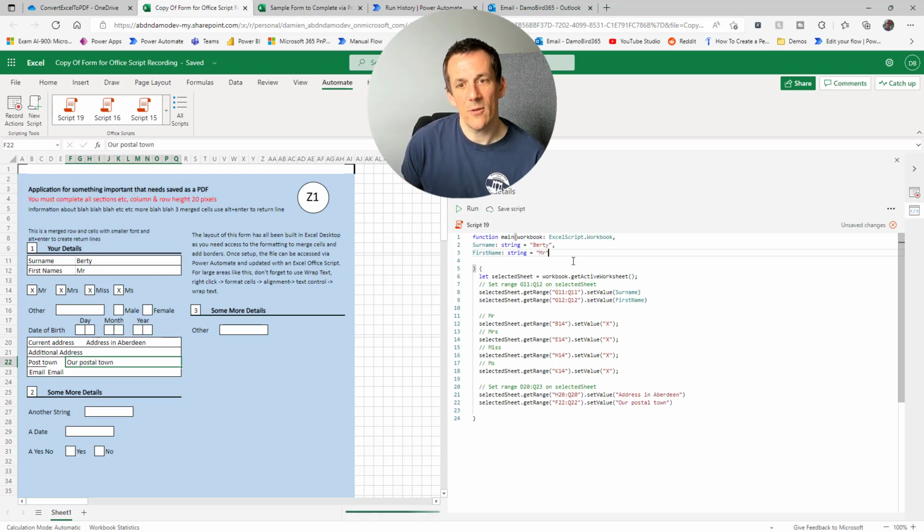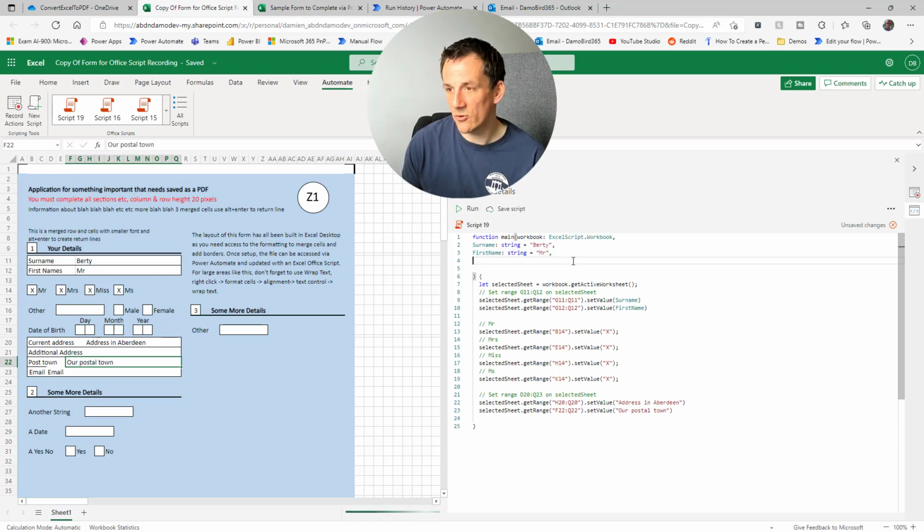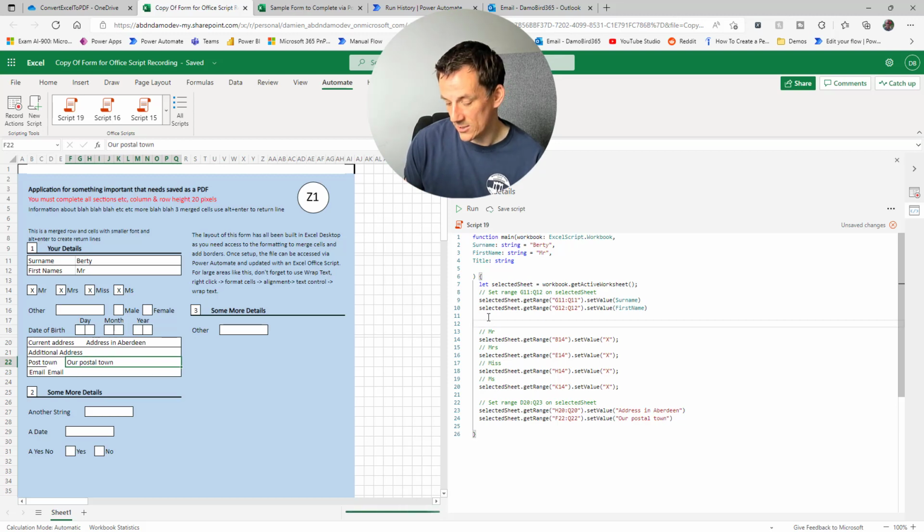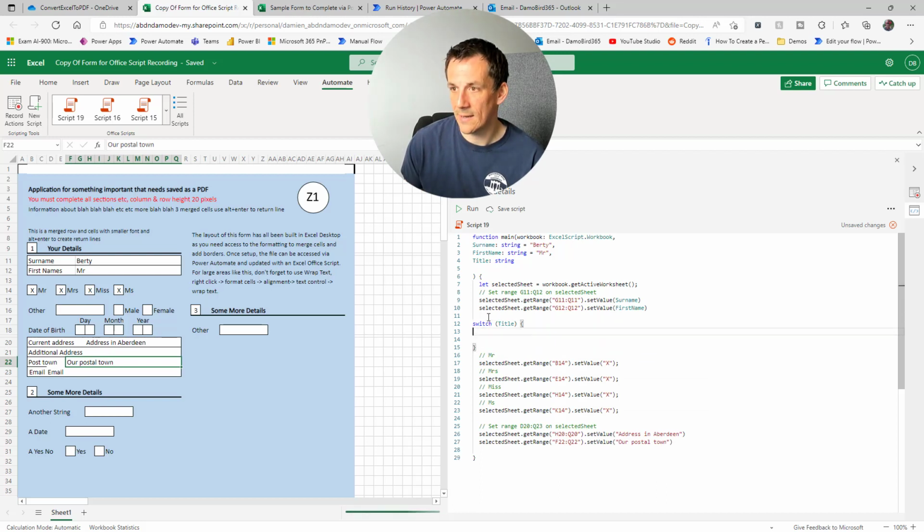So I'm going to create another string variable here, and I'm going to call it title. And again, it's a string data type. And I'm going to create what's called a switch. And you have the similar thing within Power Automate. So the idea is it will look at the title value here. We need to have an open bracket and a close bracket, which is created automatically. And it's based on all of the cases.